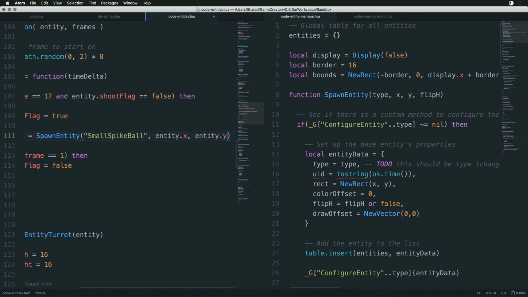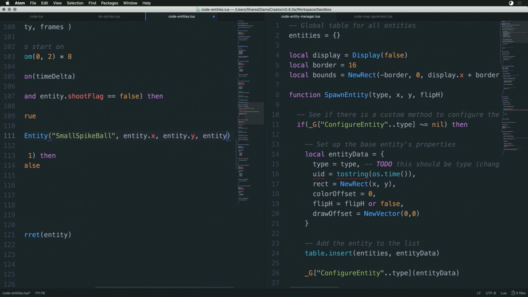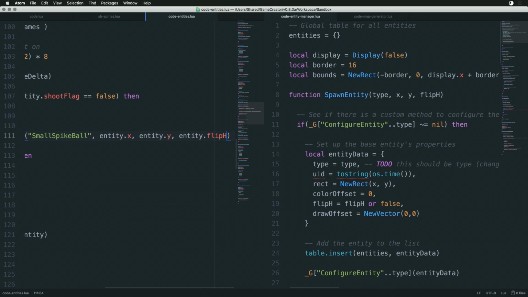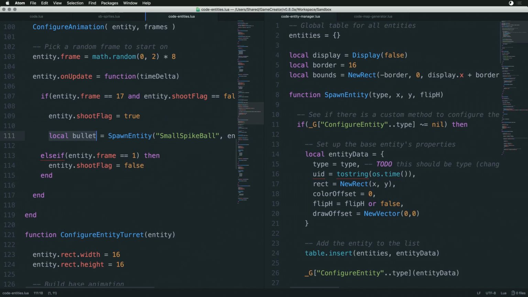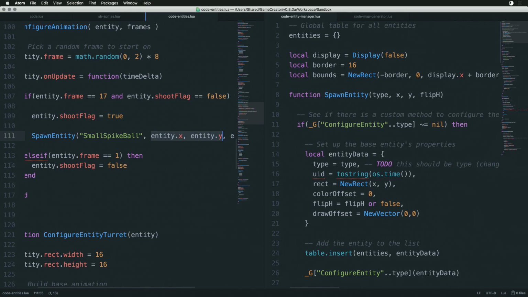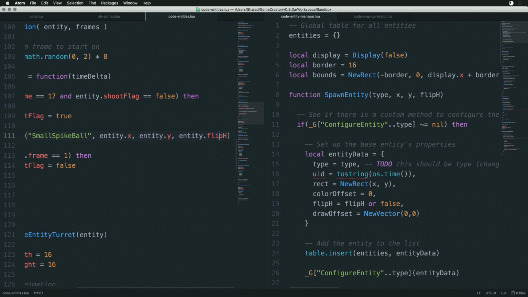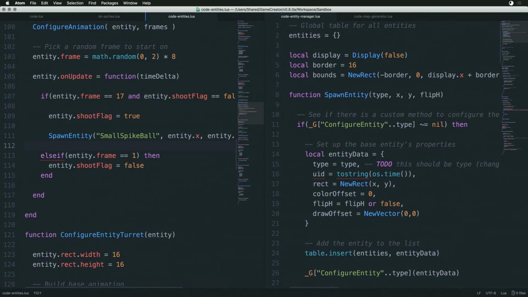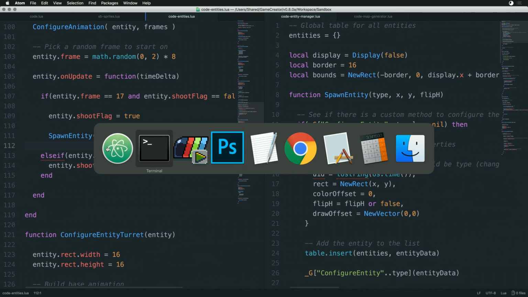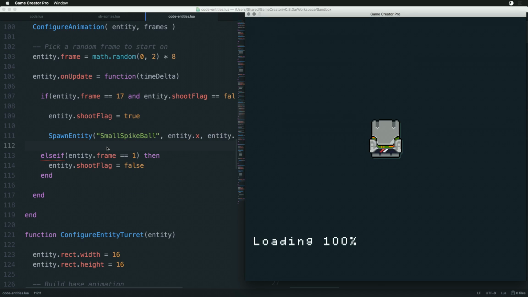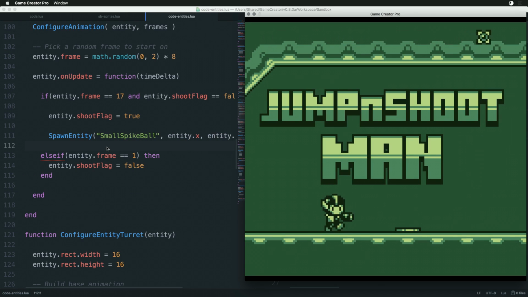And when we call spawn entity, we're going to pass in the entity.fliph value. We don't even need this anymore. We can just call this directly. Since we're calling spawn entity, we are passing in the parent entity's X and Y position and its own fliph value. And because we're using fliph to decide whether we're going to the left or the right, it should automatically go in the right direction. We're going to test this out real quick. So he's going to pop out and shoot that ball way up there. I don't know why that's even up there. That's strange.